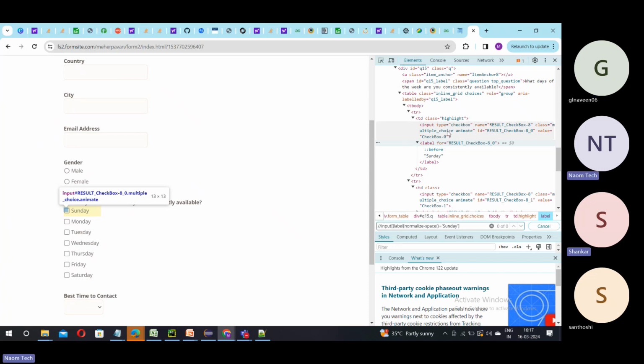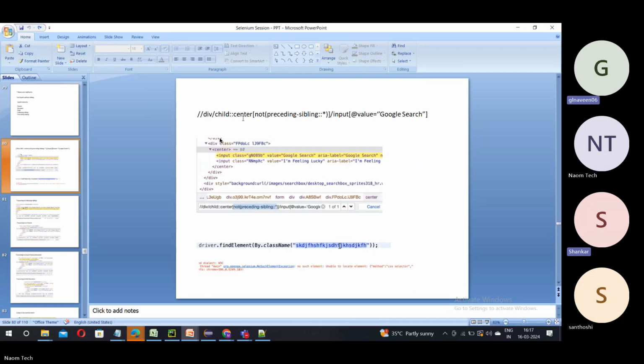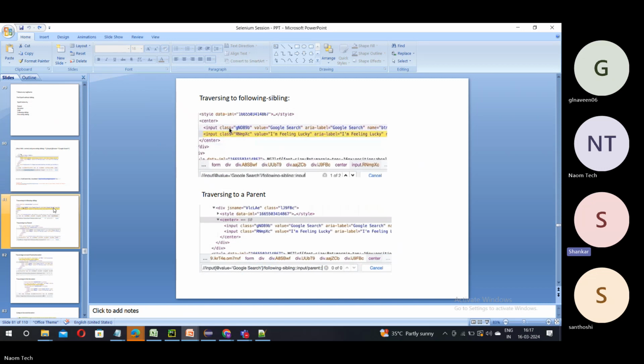Okay, you mean for input we should apply attribute, right? At the rate type equal to checkbox. Okay, let's do that then. Let's copy and paste that here. Then colon following hyphen sibling. After checkbox, we have to close the bracket, double slash, and then following sibling colon. Yeah, double slash and then following sibling. One minute, I'm copying from here.